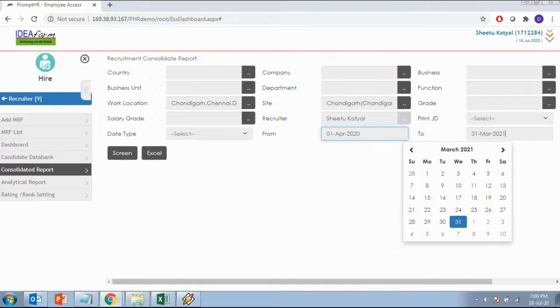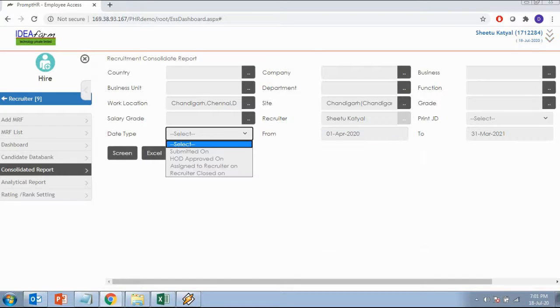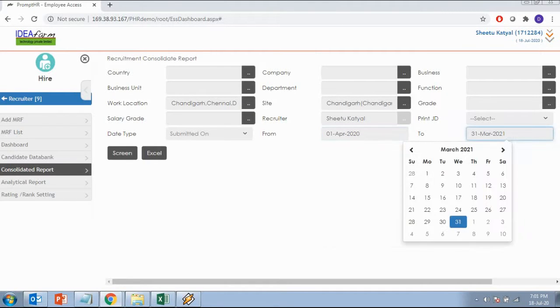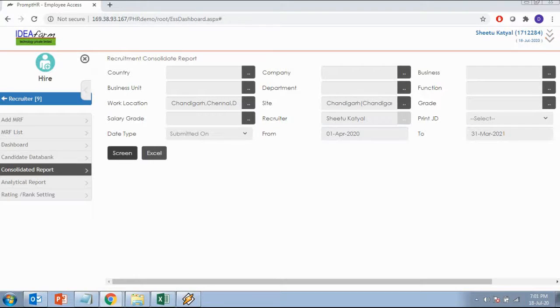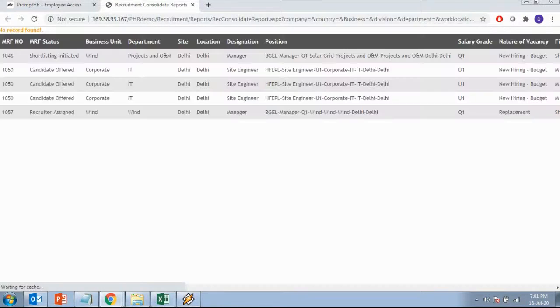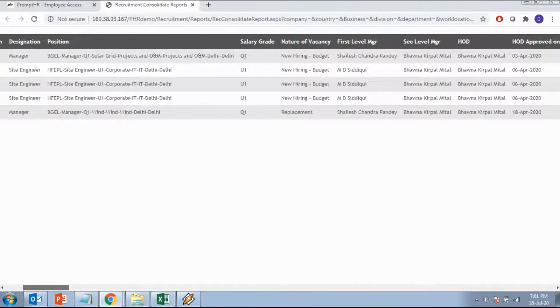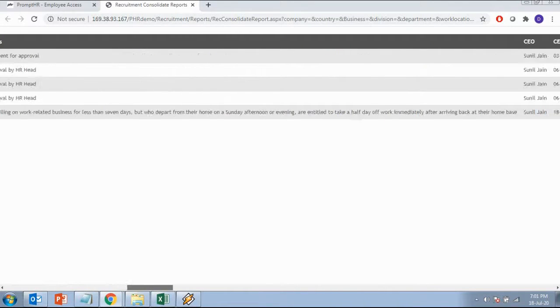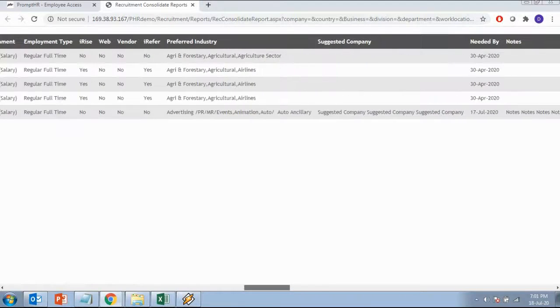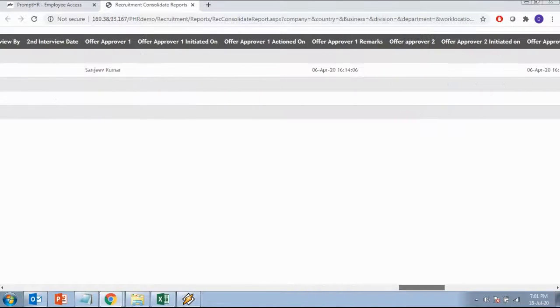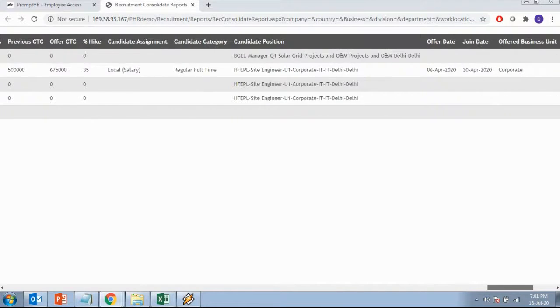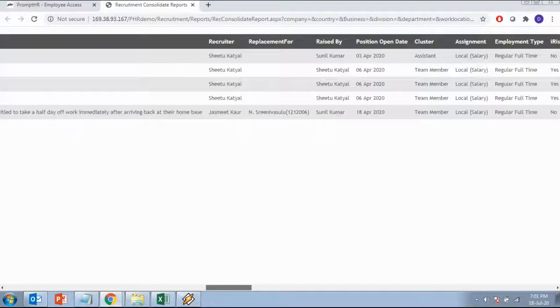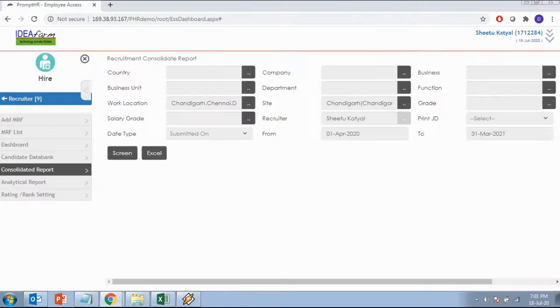Select date type. Enter from and to dates. Select screen. If you want to see this report on your computer screen only, basically it is quick view. Scroll to right for viewing more details. Or click Excel if you want to export it in Excel.